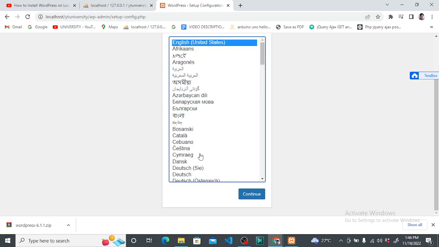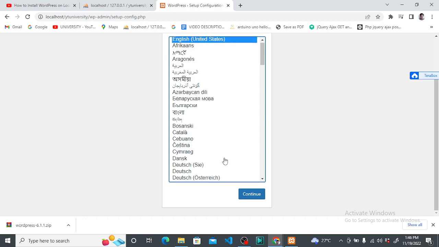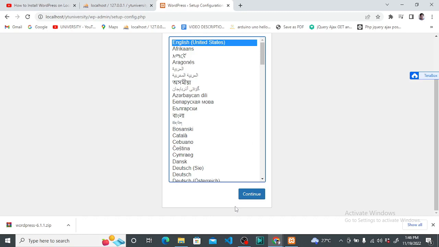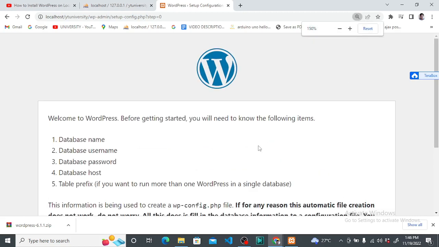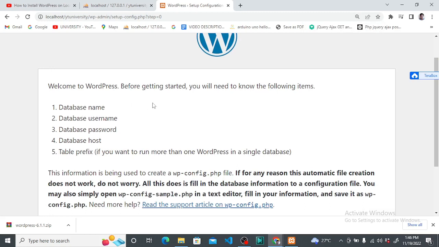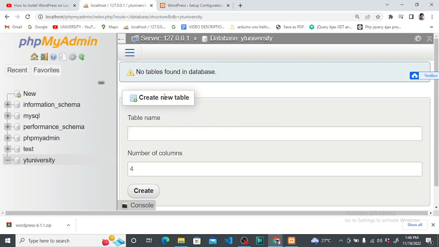You are going to choose the language. We choose English, but you can also choose Cebuano or any other language out there. So here are the things that we need. Welcome to WordPress. Before getting started, you should read this: database name, database username, database password, and database host. If your database is live, there's another way to do that, but right now we are going to use the credentials of this particular database.